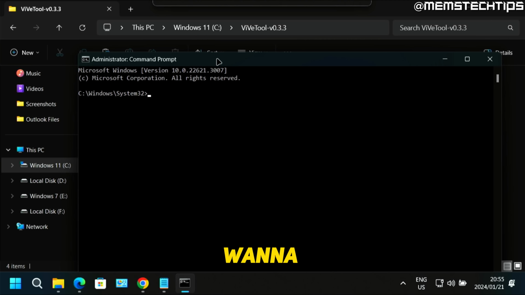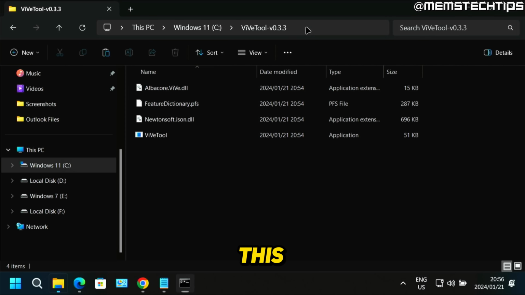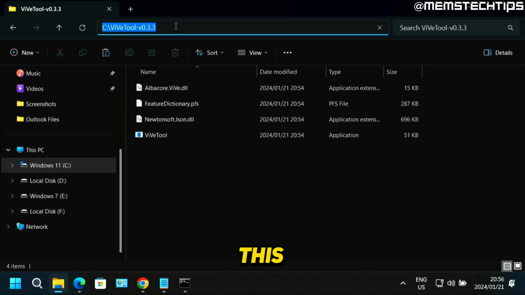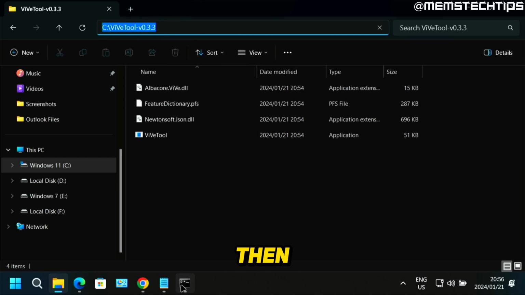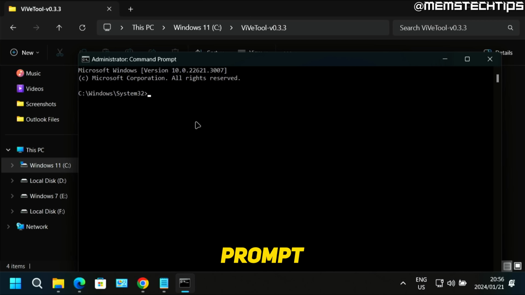Next, what you want to do is select this address here in the top bar. Select it, then right click on it and click on copy, or press Ctrl and C on your keyboard to copy this. Then go back to the command prompt, type in CD space and then right click, which will paste the text that you just copied. Then press enter on your keyboard. It's going to change the directory to this directory.